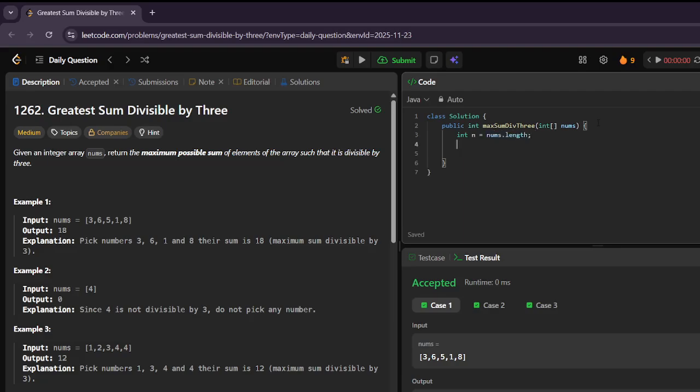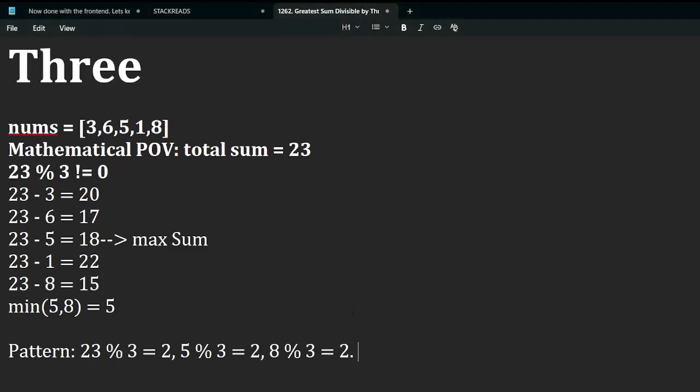Now I declared the size of the array. I declared the max sum. I declared the sum variable. Here this one is for the total sum of the elements of the array. Now from this array, I don't know how many elements are indivisible by 3.